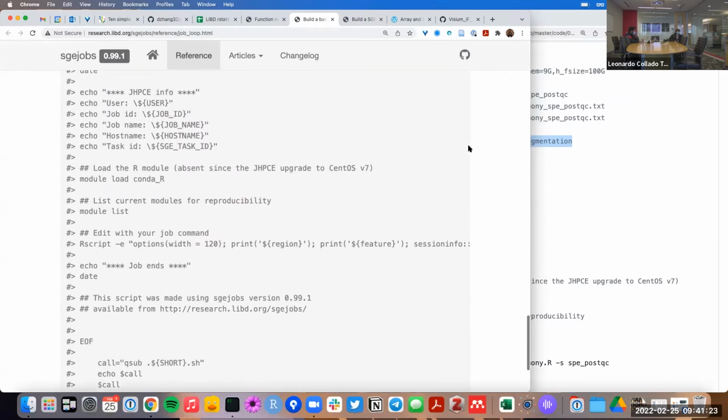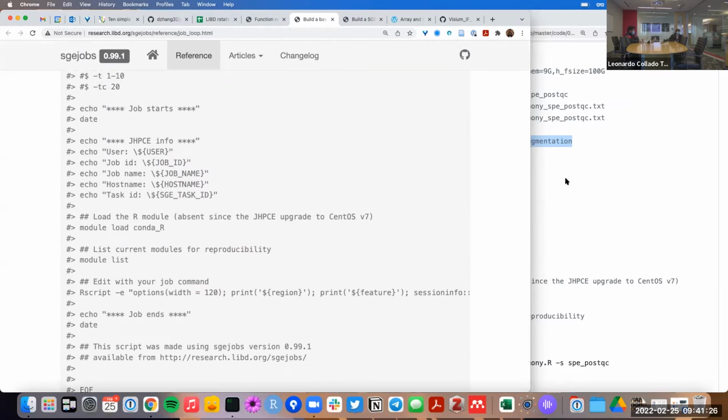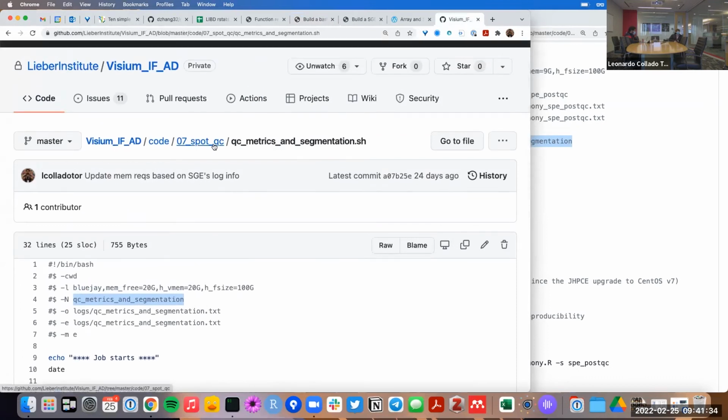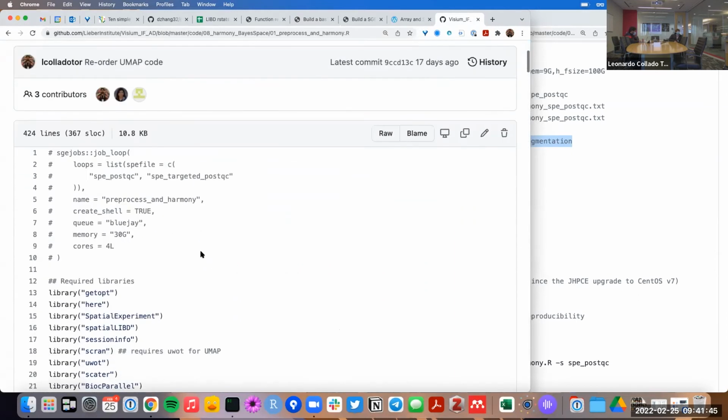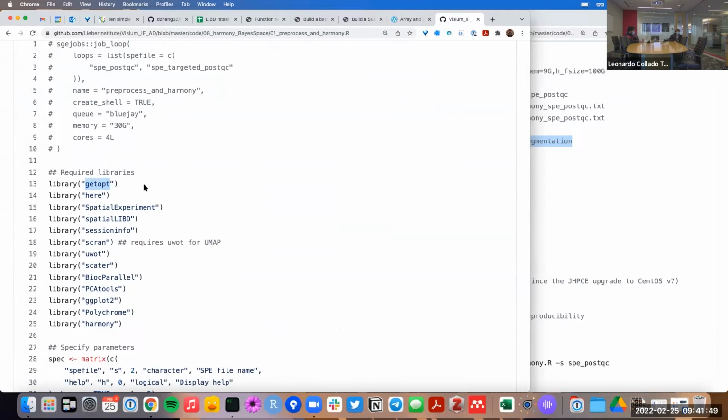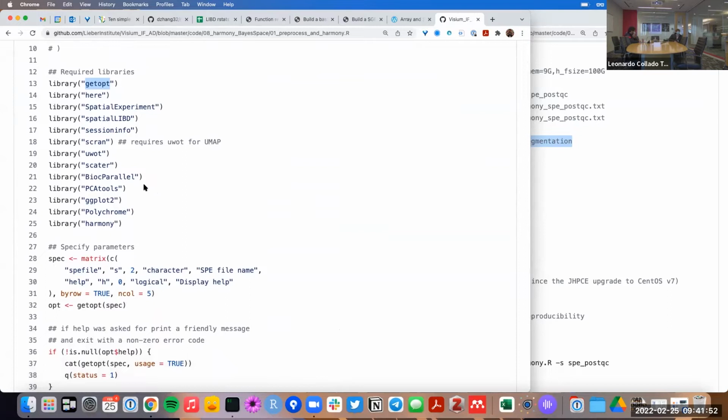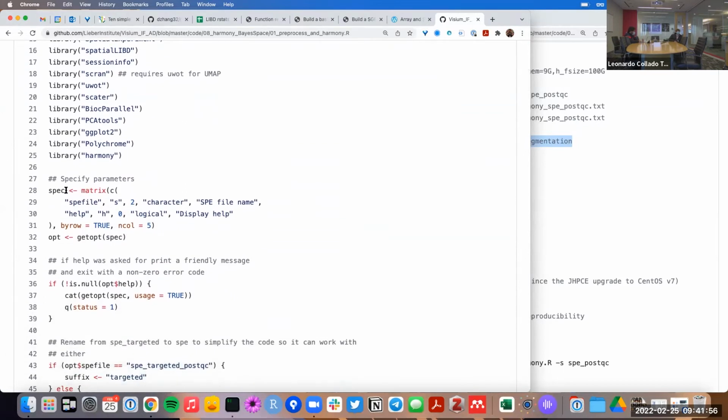Now, how do you actually then use that information? Well, you can use a package called getopt for get options. There's other ways of doing this, but if you use this getopt R package, you can specify a set of parameters. So here I'm saying this one has a parameter called SPE file. The abbreviation for it will be s. I actually need it, so that's why I have a zero here. It's going to be a type of character, and the description for it is this file name.